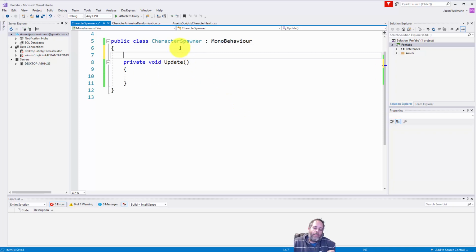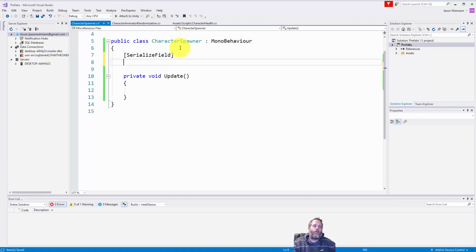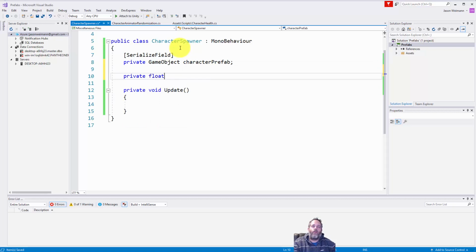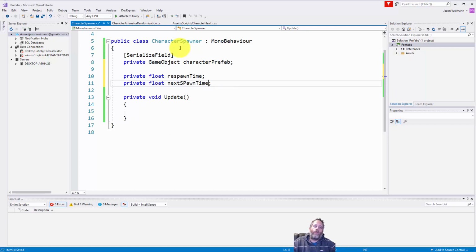And what I want to do is set up a serialized field. So a serialized field, my IntelliSense isn't quite working, but that's okay. I'm going to do private GameObject, and let's call this characterPrefab. And then let's do another private float for respawnTime and another private float for nextSpawnTime.